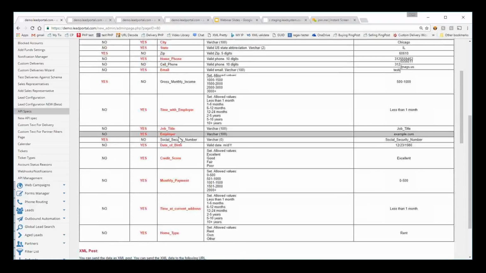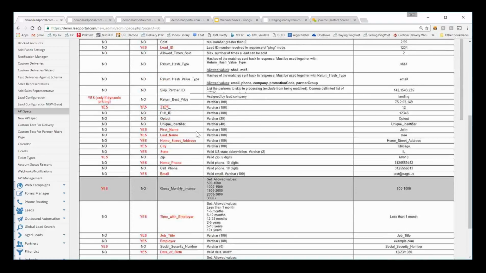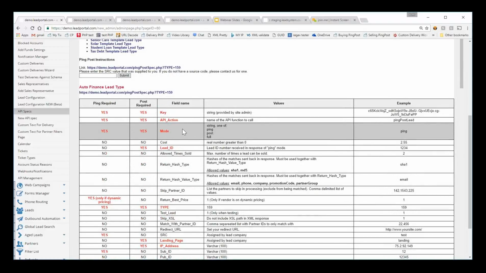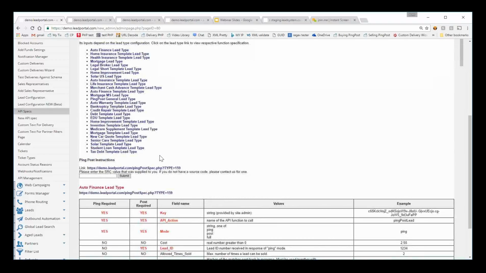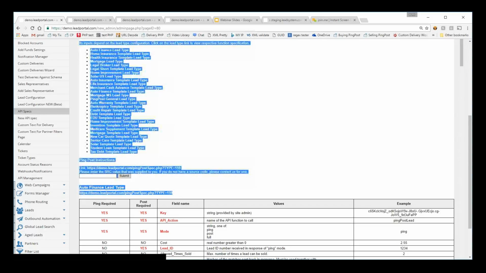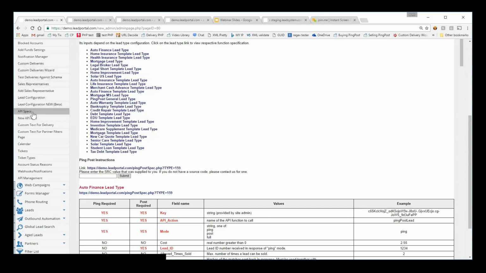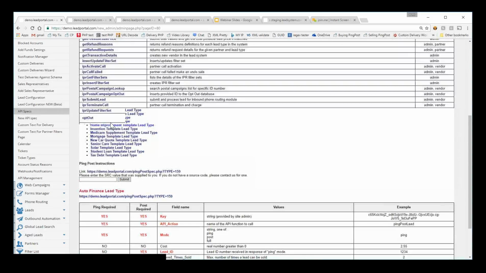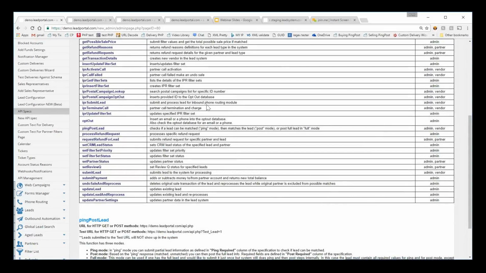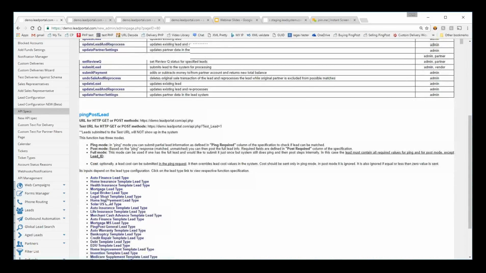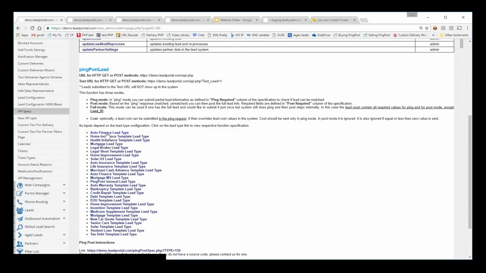So that's the API specs portion of it. We're going to dive now into the vendor and the sources. So again, just to recap for anyone that may have just showed up or was signing on late, the API specs here you can give out to your vendor so that they can send PingPost leads to you. It's found under Settings, API Specs, and then click on PingPost Lead, and it will list all your PingPost lead types you have in your system. Clicking on the lead type will then display those particular specs.